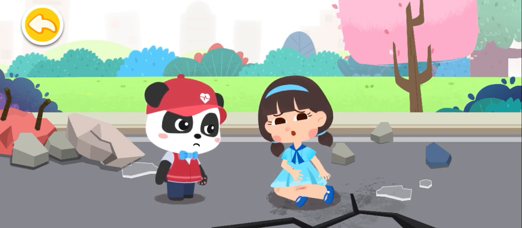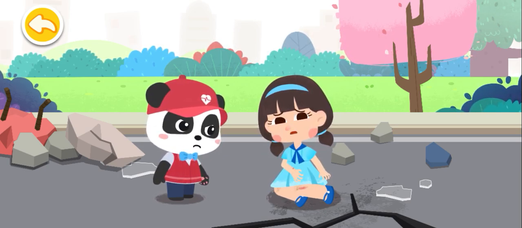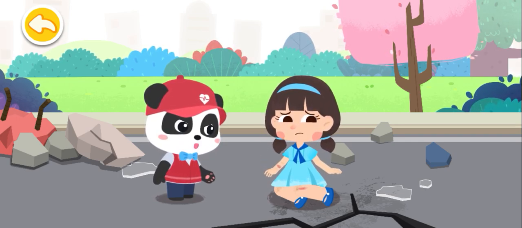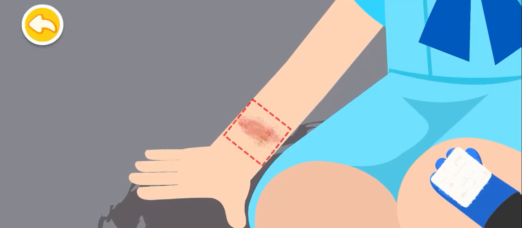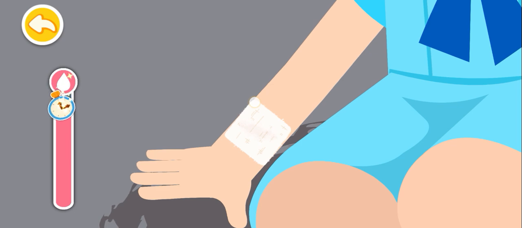Let's search for the injured in need. When the earthquake struck, I fell down and got cut by the glass on the ground. Don't worry, I am coming to give first aid. Put on protective gloves and apply pressure with a dressing on the wound to stop bleeding.